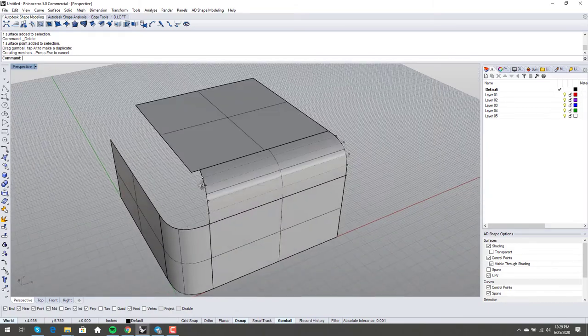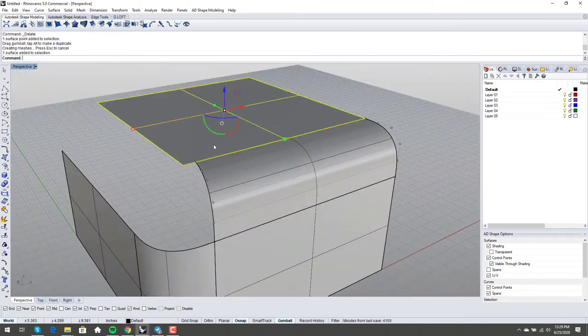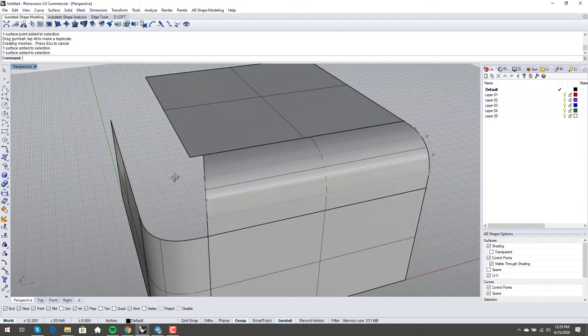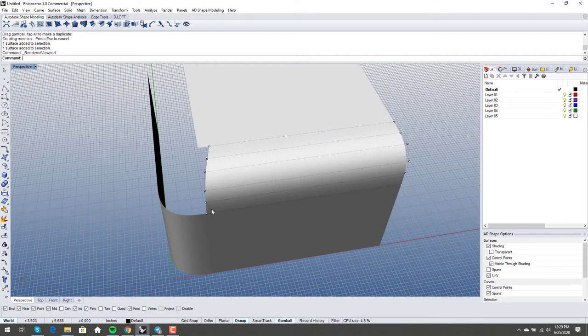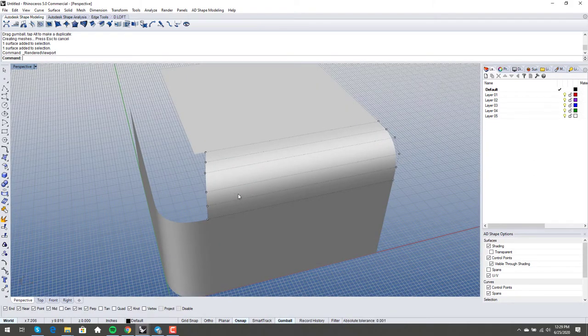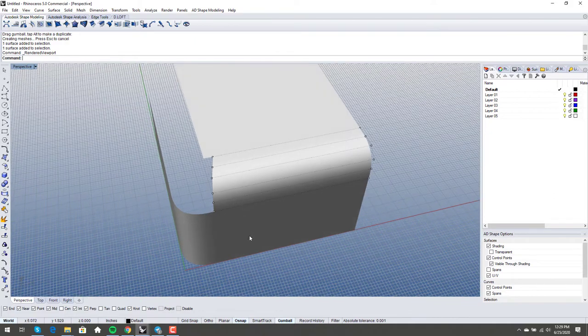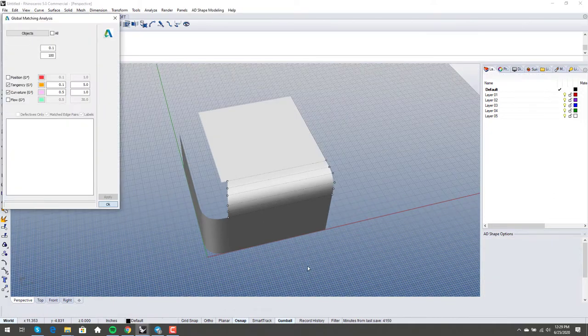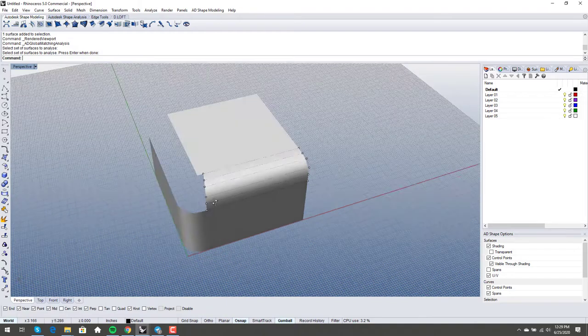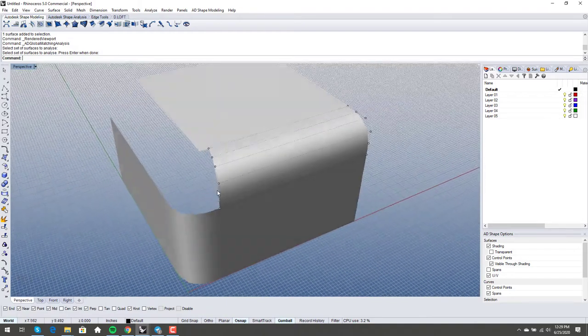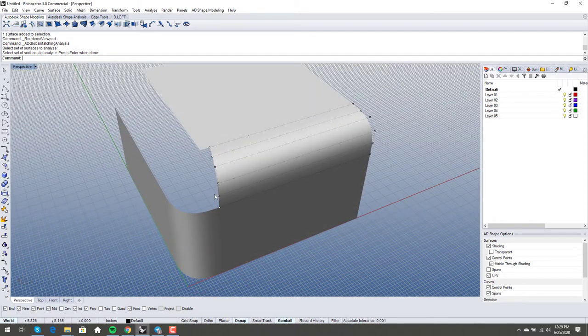And what's interesting to note is that because this is flat, we can move these points left and right, and we actually maintain curvature continuity here. It's pretty cool. Even though I've just moved this edge, it is still perfectly curvature continuous here.